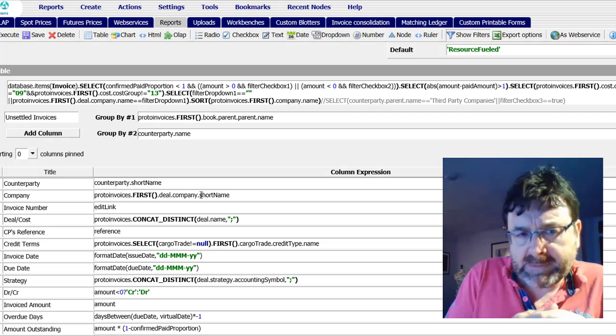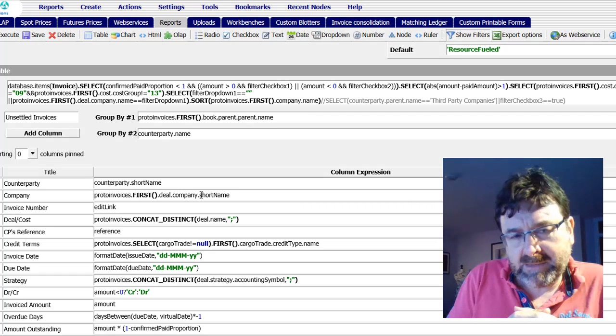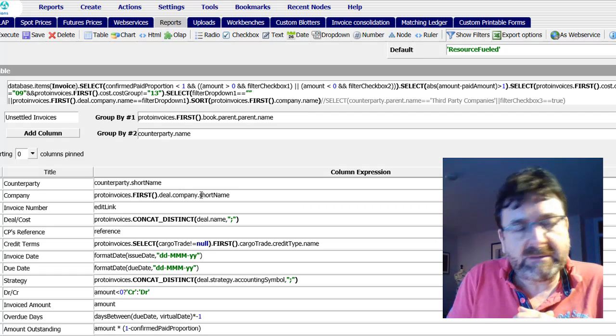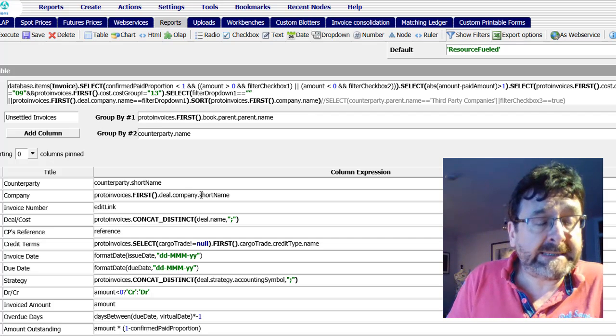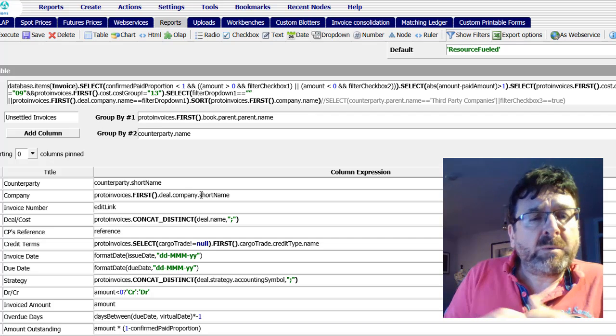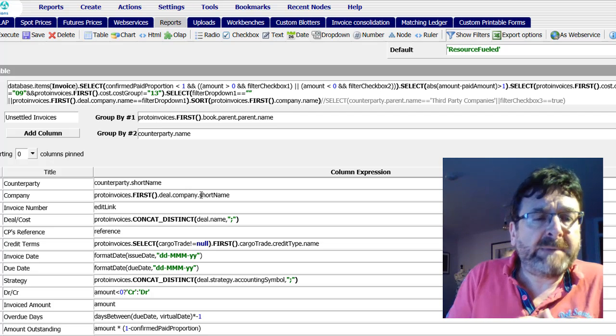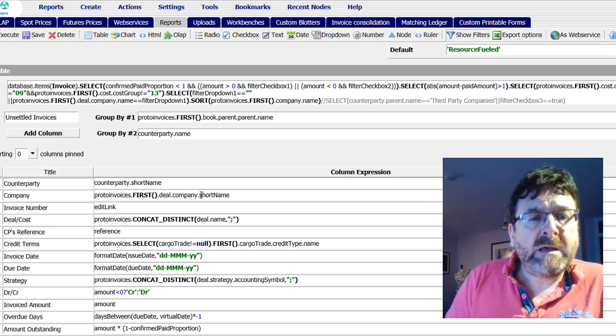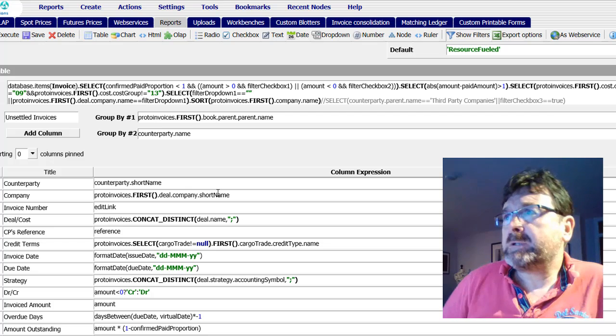Why Aspect is structured like that is a bit strange, but who knows what the reason was. But to find the company name, that doesn't appear on the invoice, but it can be found if we go and find the deal that the proto invoice is related to, or the invoice is related to. So this is what this line of code is doing.